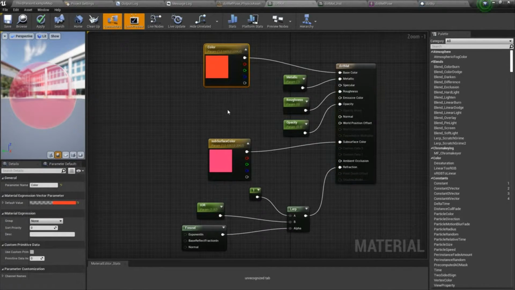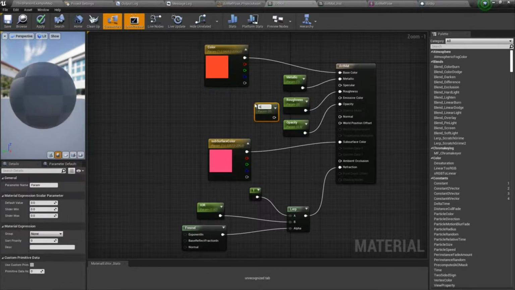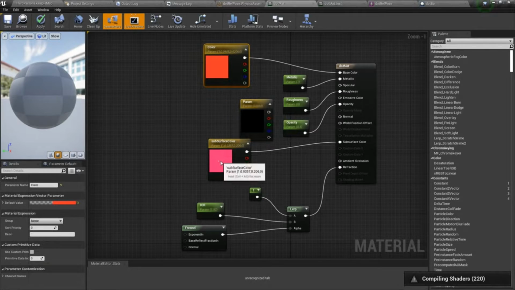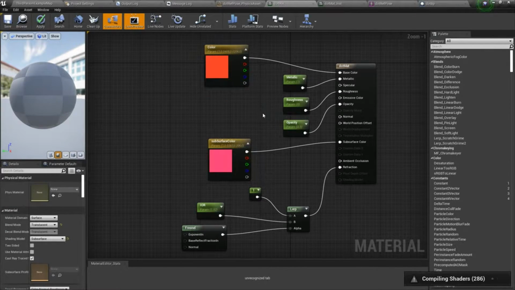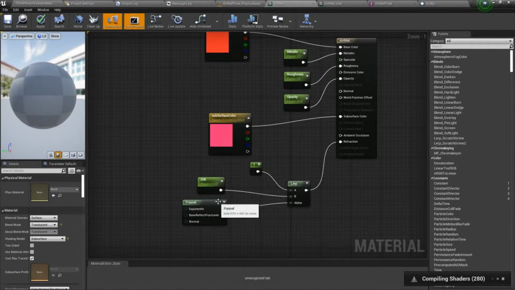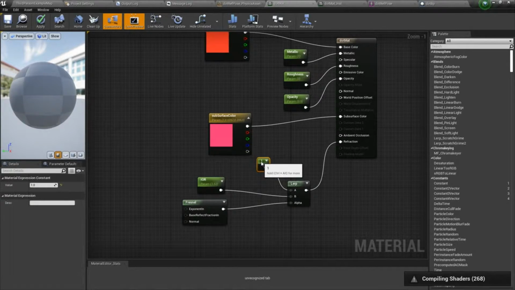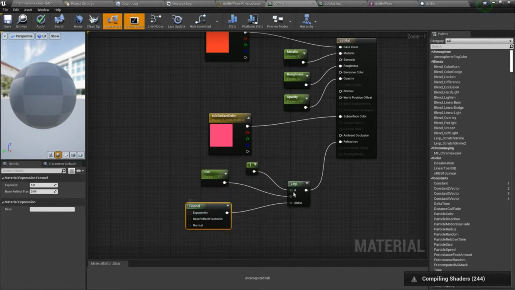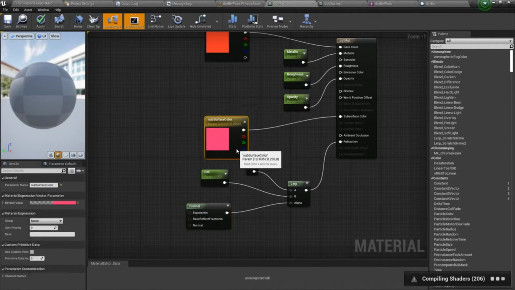Then I have a vector 3 parameter for the base color and the subsurface color. Scalar parameters for metallic, roughness and opacity. If you want to create a scalar parameter, you can just hold S on your keyboard and click, and that'll make a scalar parameter for you. If you want a vector parameter, which that's what these are, you just hold down V and click on your mouse. And then we have a constant here, another scalar parameter. This is the index of refraction and a Fresnel node. And these all go into the lerp and plug into our refraction slot here. And that's basically it.